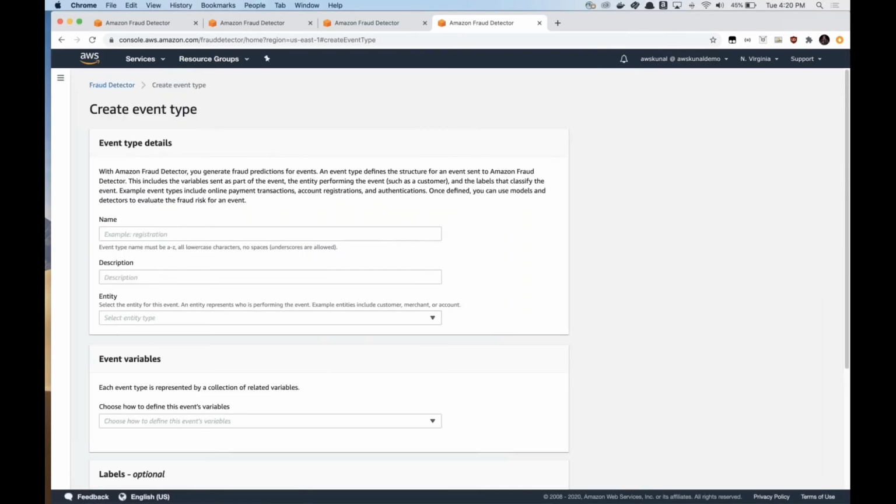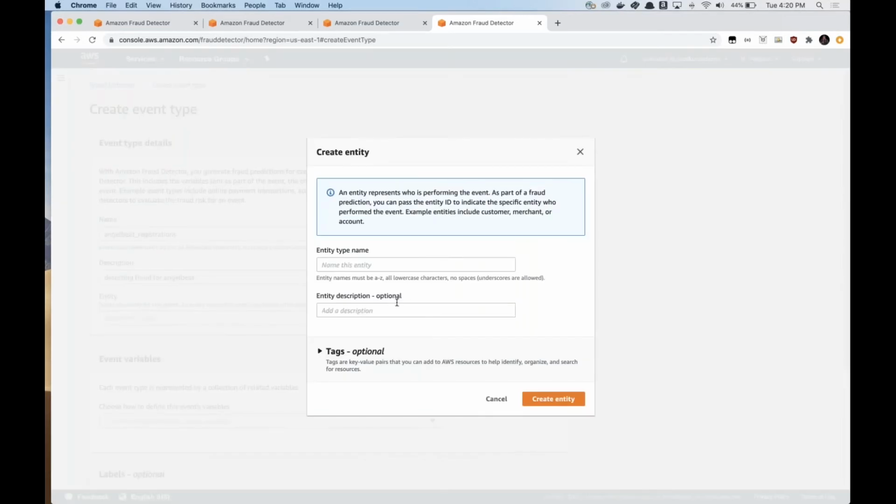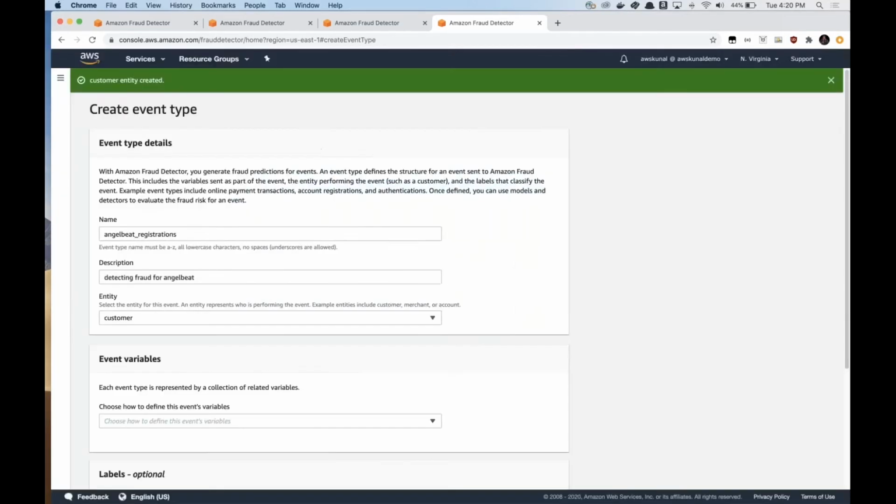Let's go ahead and create an event. We can call this, let's say this is for website registrations. So we can call this right now AngelBeat registrations, detecting fraud for AngelBeat. And the next thing over here, it asks for an entity. Select the entity for this event. So who's making these events, right? And this is just a name over here that we assess. So we can just say customer, create entity, and now we have this entity called customer.